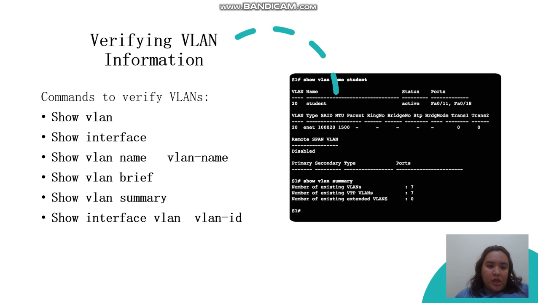Verifying VLAN information. These are the commands that you use in verifying VLANs: show vlan, show interface, show vlan name, show vlan brief, show vlan summary, and show interface vlan with the VLAN ID.